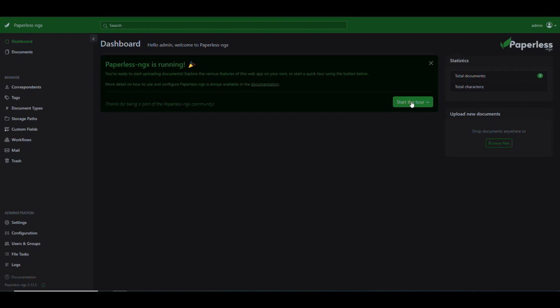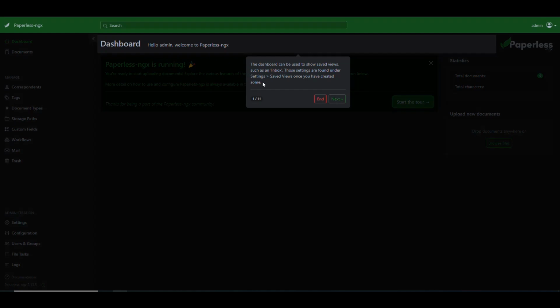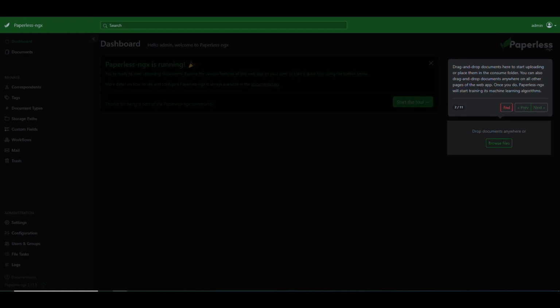And if you go here, it'll show you a tour of the application, so we can click there. And it says this is the dashboard. It can be used to show saved views such as the inbox, etc. And those settings are found on the settings saved views. And then here is where you drag and drop documents to start uploading them.